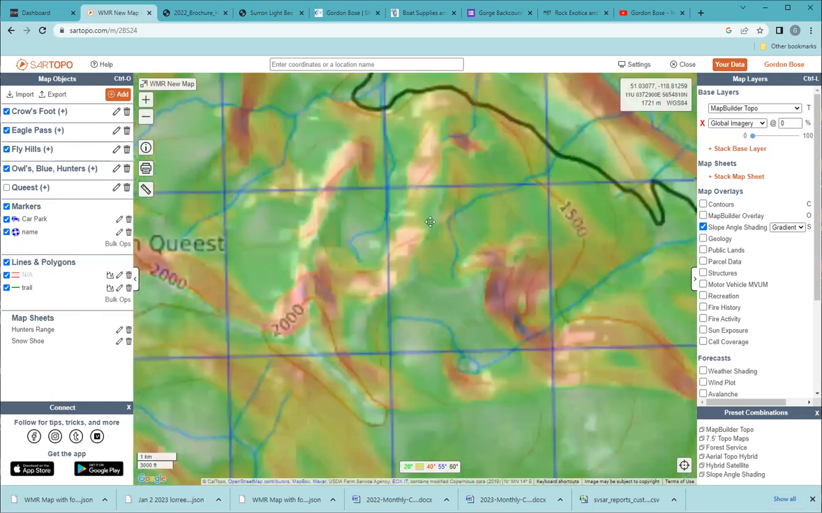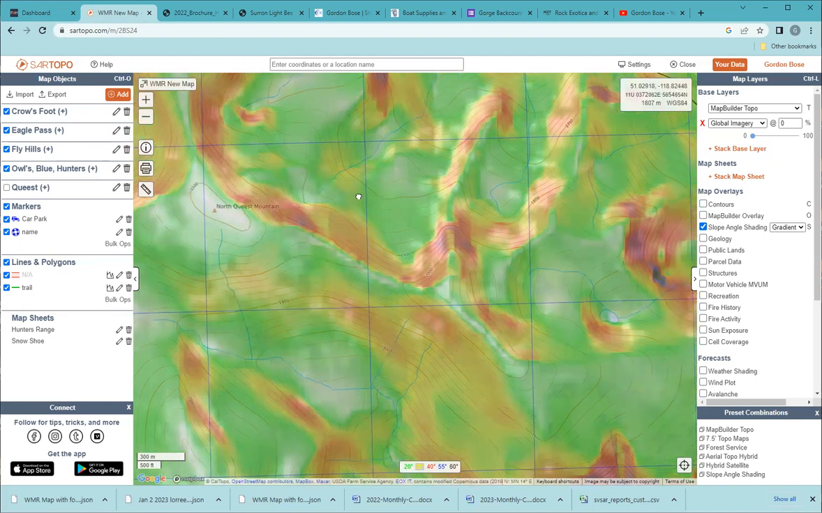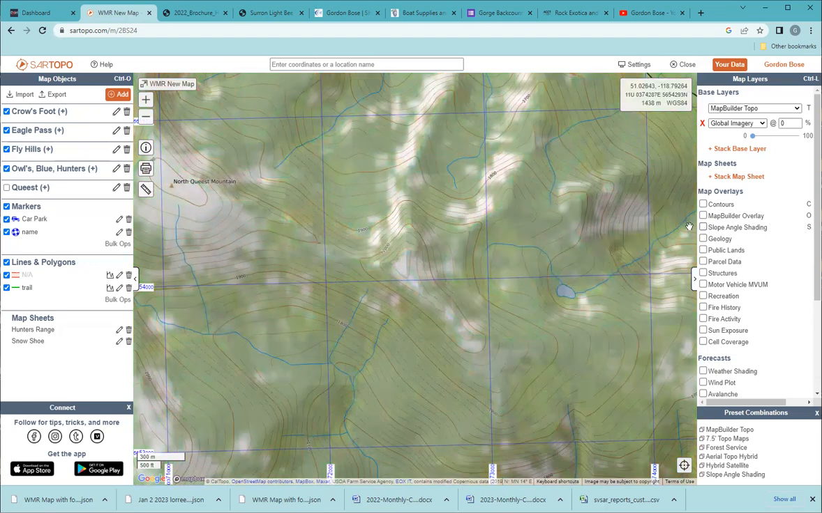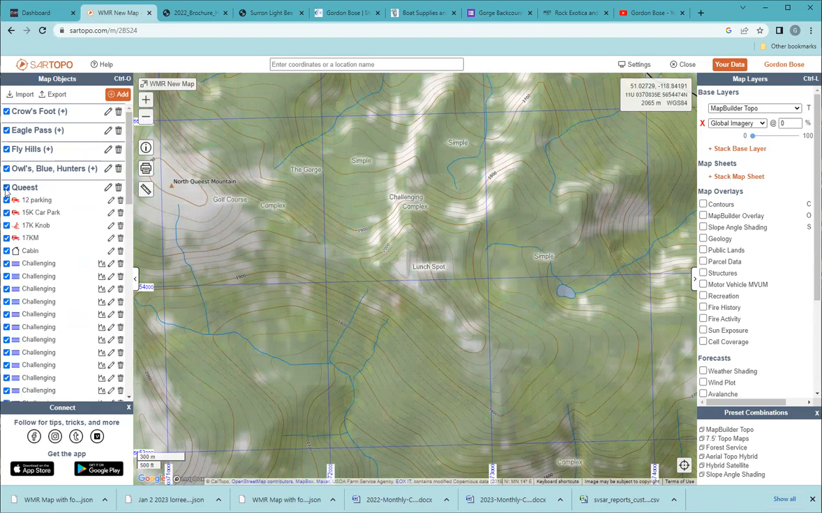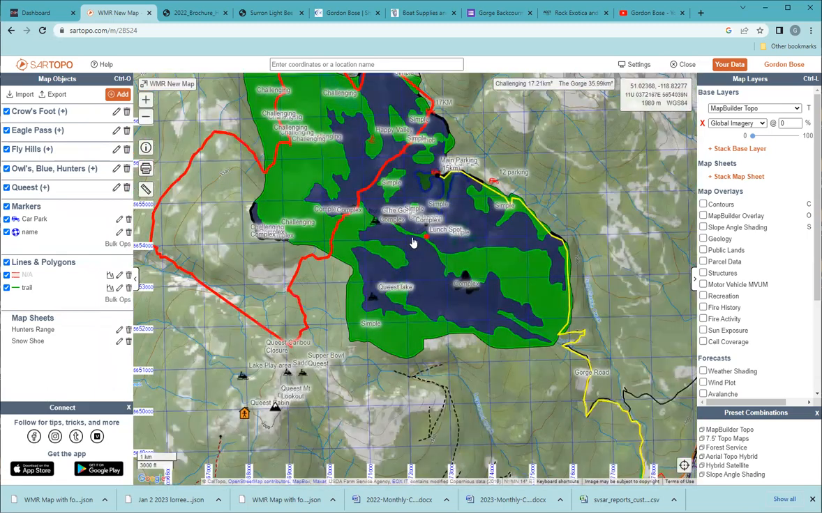And then if you zoom in and out, you can see the contour lines. So if you're really good at reading contour lines, then this slope angle shading isn't as useful necessarily. But for those of us that are new to reading topographical maps, it certainly makes it quite apparent as to where the easier terrain is and where the steeper terrain is. So that's slope angle shading. And I'm just going to unclick that, and then go back over to this folder for Queest Mountain and click in front of it just to bring all those map objects back into view.